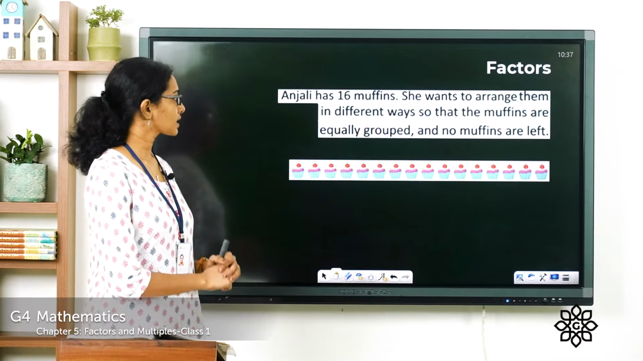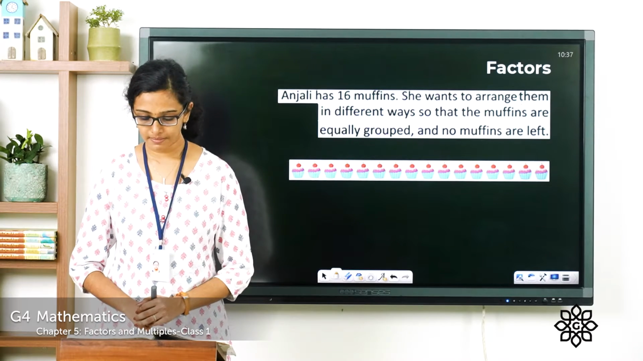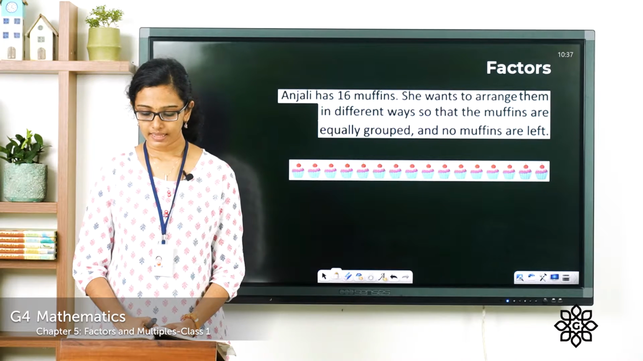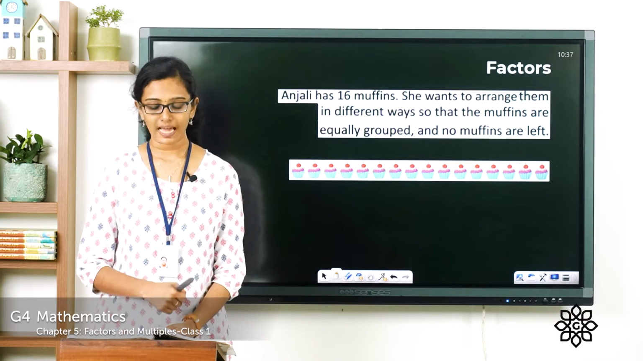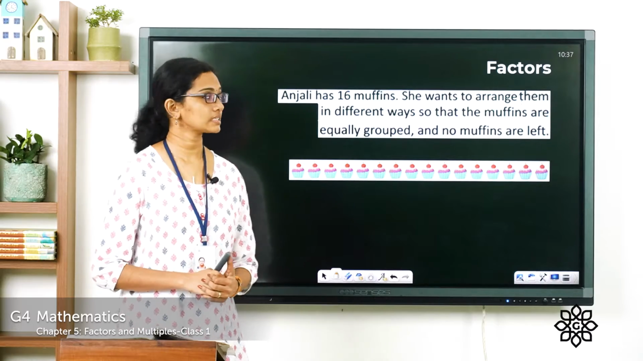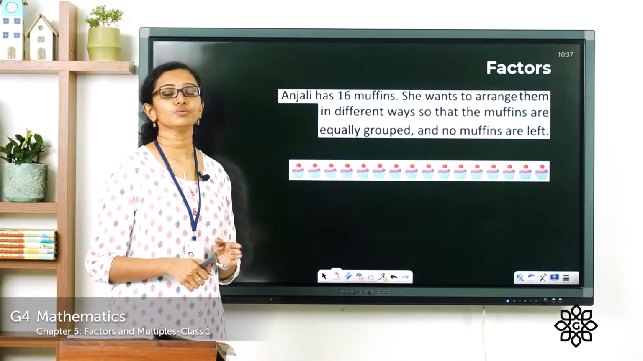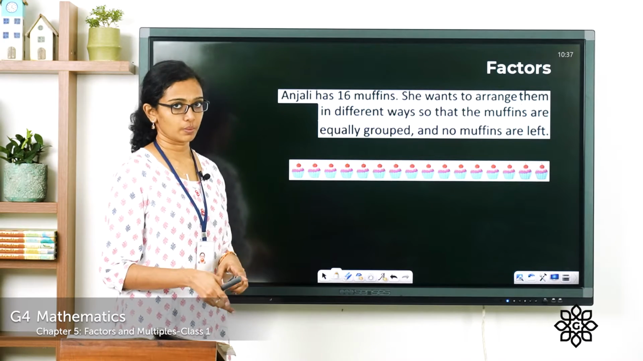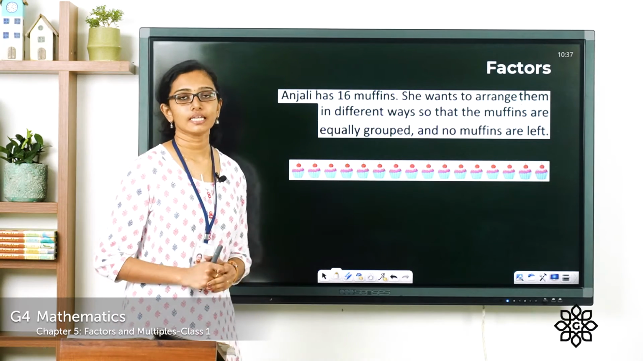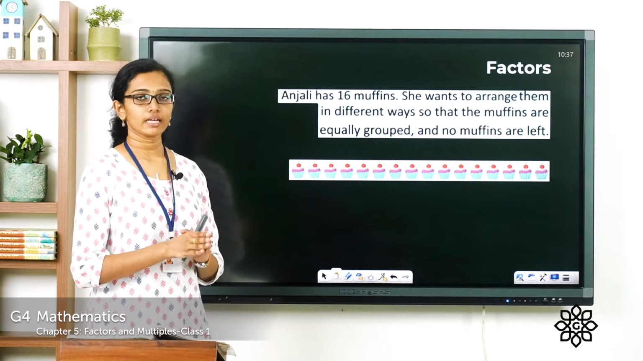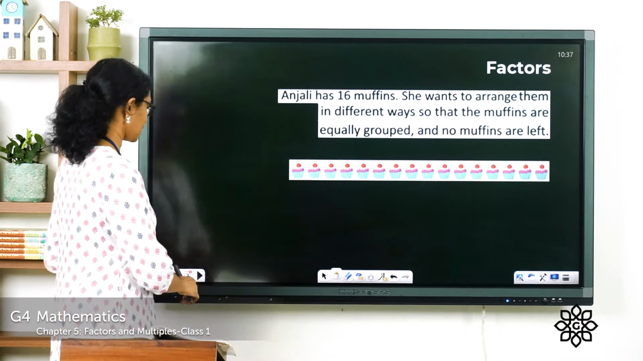Look at this question. Anjali has 16 muffins. She wants to arrange them in different ways so that the muffins are equally grouped and no muffins are left. So what is said here? She has 16 muffins with her and she wants to arrange these muffins in different ways without leaving any remainder, or without any muffin left behind. So let's see how she is making the different arrangements.